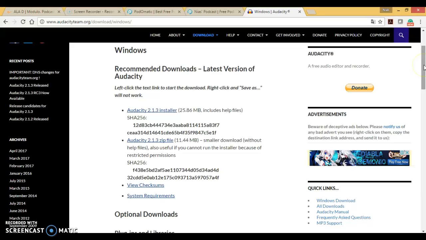Now it says recommended downloads, the latest versions of Audacity. We have two versions here. We have the regular version, which is the regular installer, and then you have Audacity in zip file. Now, if you're a brainiac and you know a lot about computers, and you want to make it a very, very small file, then you can choose zip. But if you do choose zip, you have to know how to unzip the files.